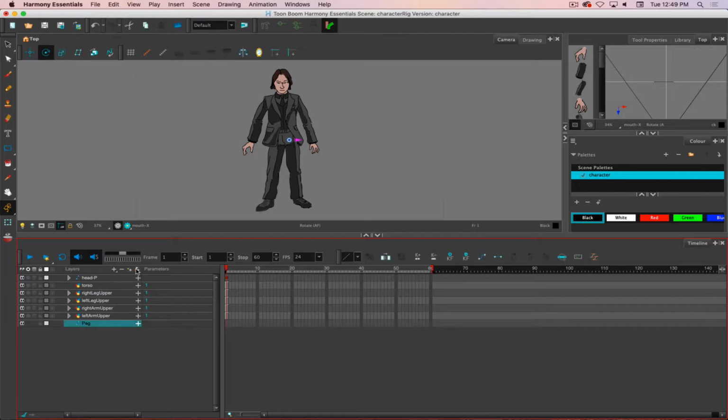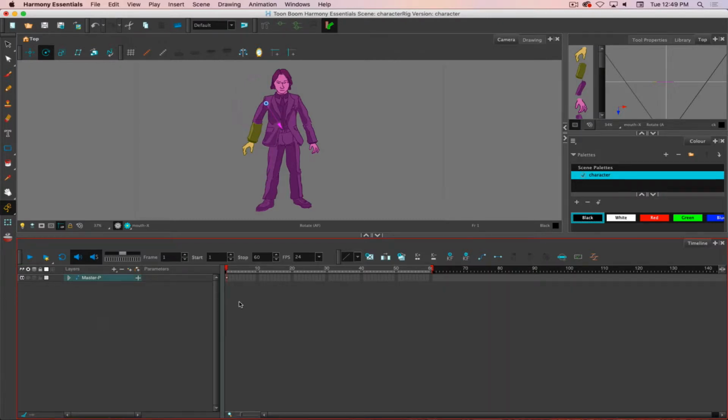I'm going to add a new peg here. And this peg, double click to rename it, this will be my master-p. So this is my master peg for the character. A simple shift click selects all of the layers, drag those onto the master peg. Now the master peg is in my timeline, cleaned up, ready to go.